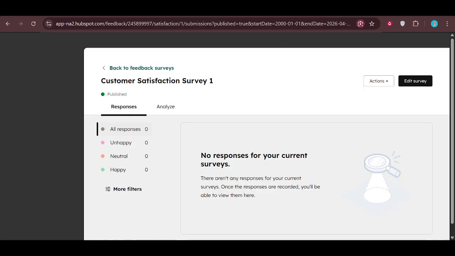Scores might be on a scale like 1 to 10 or based on multiple choice options, depending on how your survey is set up. These scores give you quick, at-a-glance metrics you can track over time. The written comments, on the other hand, provide the context behind those numbers. This combination of quantitative and qualitative data is what makes the Responses tab so valuable.